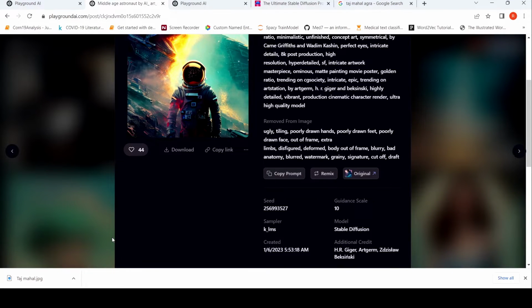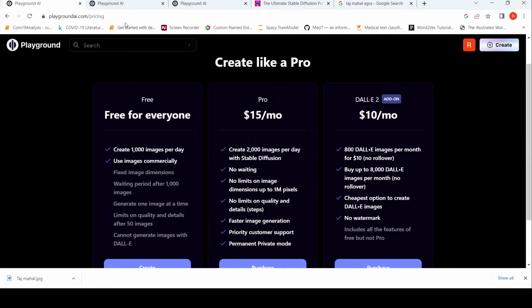In this video, let's look at this nice site called Playground AI. Here you can create images using Stable Diffusion. There are also other models, and you can create 1000 images per day. You can also use these images commercially.